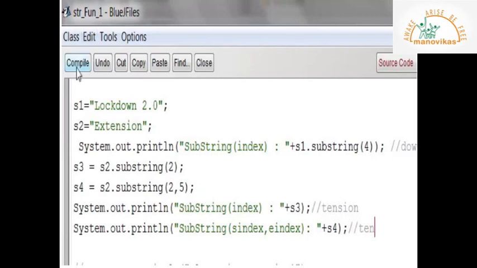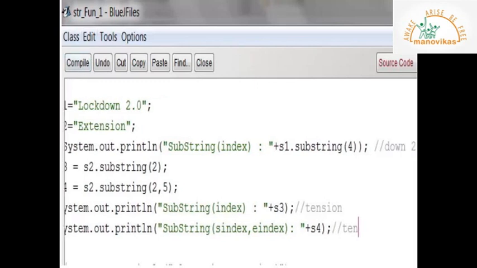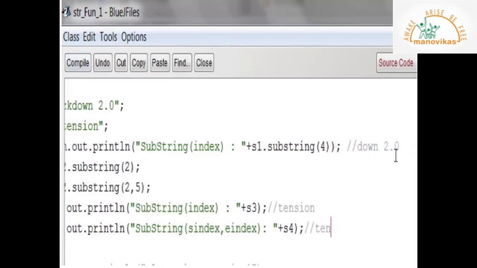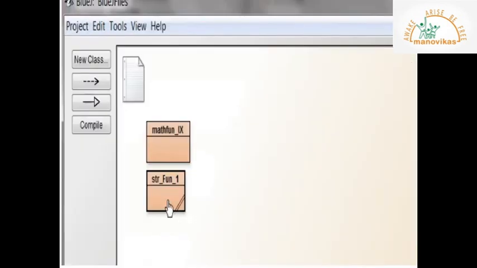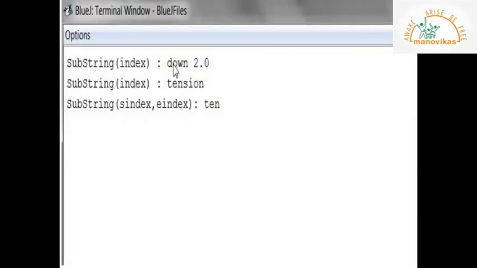Let's verify. See, this should be your result or the output. Let's see. Down 2.0, tension and 10.